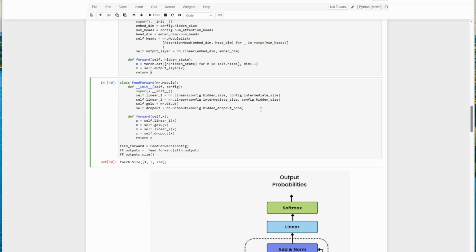The feed forward layer here has nothing too special. As I've mentioned, it's a couple of linear layers, nn.Linear with the hidden size and the intermediate size, and the activation that we use is GELU, and we typically use some dropout. Basically we have a linear, then the activation, and then the linear and the output dropout layers.